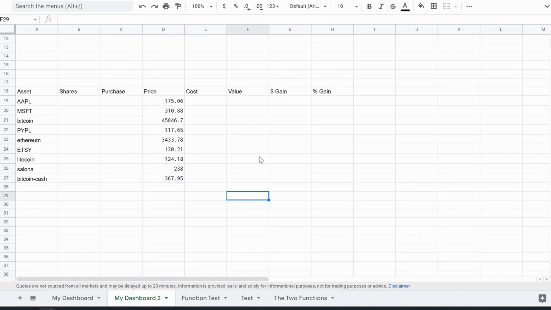So now that we have the price out of the way, that's probably the hardest part. And making the function was honestly the hardest part. So now we can get into shares. How many shares do we have? Let's pretend we have 50 shares of Apple, 25 shares of Microsoft, 0.15 Bitcoin, about 30 PayPal, Ethereum, we'll say we have 3. Etsy, we'll say 25 shares, Litecoin 22, Solana 25, and Bitcoin Cash 10. So there's all of the shares that you have.